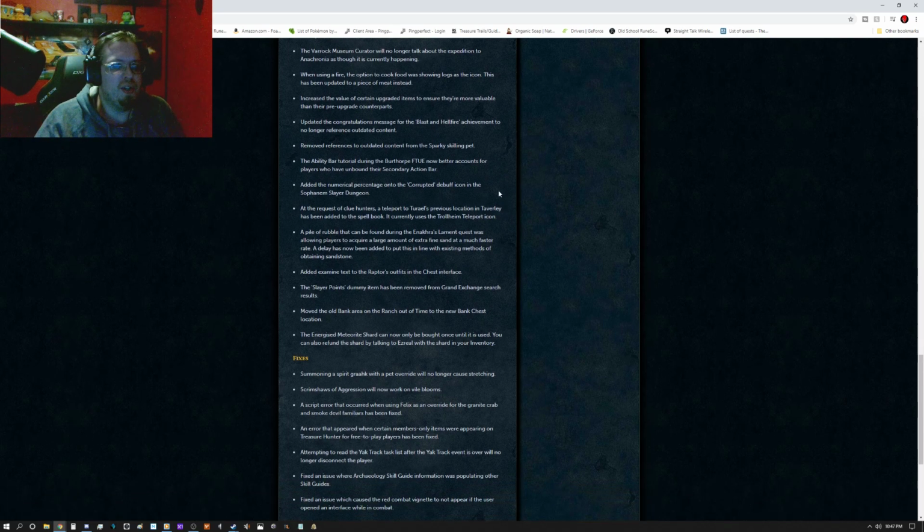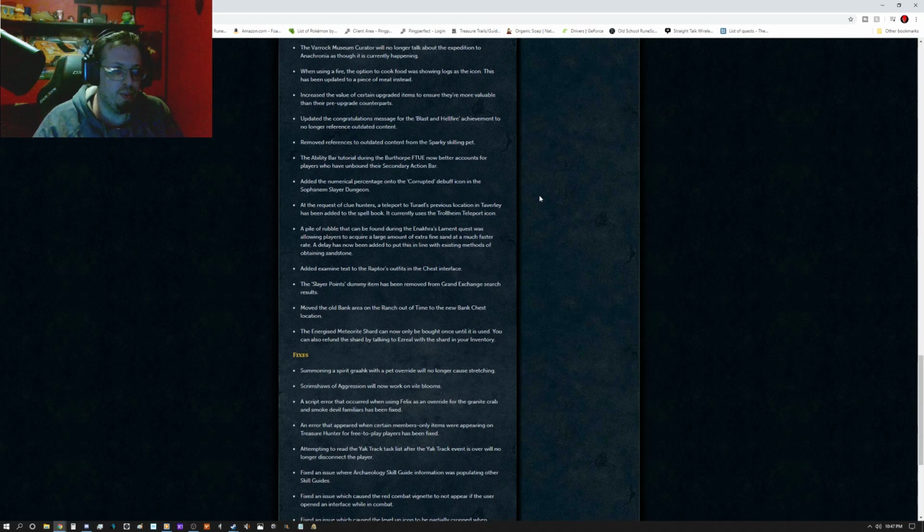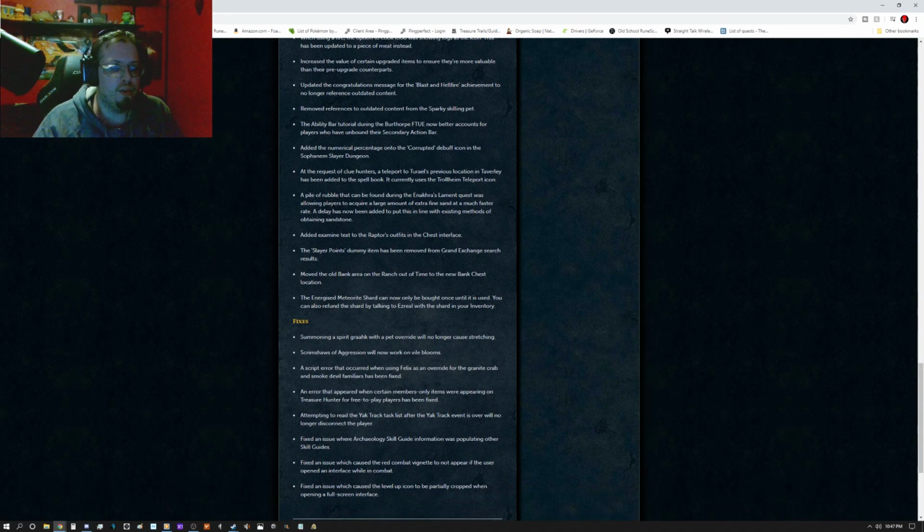Updated the congratulations message for the Blast and Hellfire achievement to no longer reference outdated content. Removed references to the outdated content from the Sparky Skilling Pet. The ability bar tutorial during the Berthorpe FTUE now better accounts for players who have unbound their secondary action bar. Added the numerical percentage onto the corrupted debuff icon in the Sophonim Slayer dungeon.